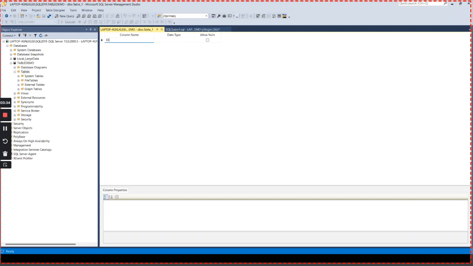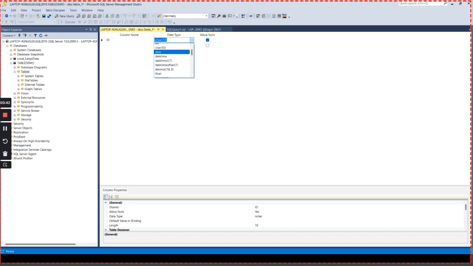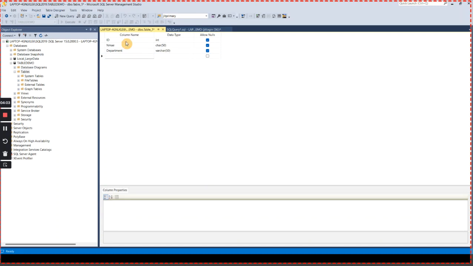Let me start with ID, and when you open the drop down, you can see all the data types supported by Microsoft. Let me take this first as integer. Then name, I can say character. The default is char(10), but we can surely change this to 50. And then maybe department, and here I can say varchar(50). Don't worry, we will have a video on what is char, varchar, and so on. But here you just need to understand that these are my columns. Three columns I have defined, and the data types associated with each column.